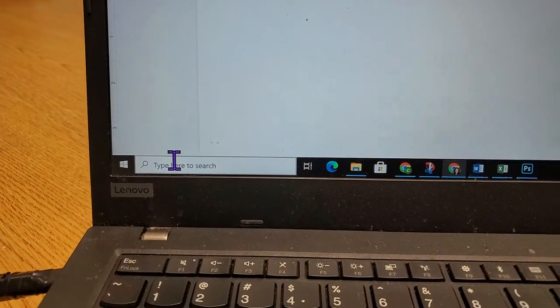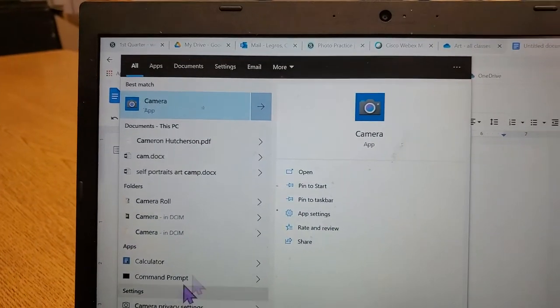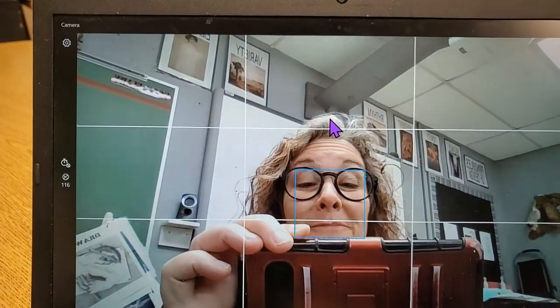So I am going to go to my search bar and type in CAM and I will find camera. So I'm going to open the camera app, and now you see me with my phone recording.